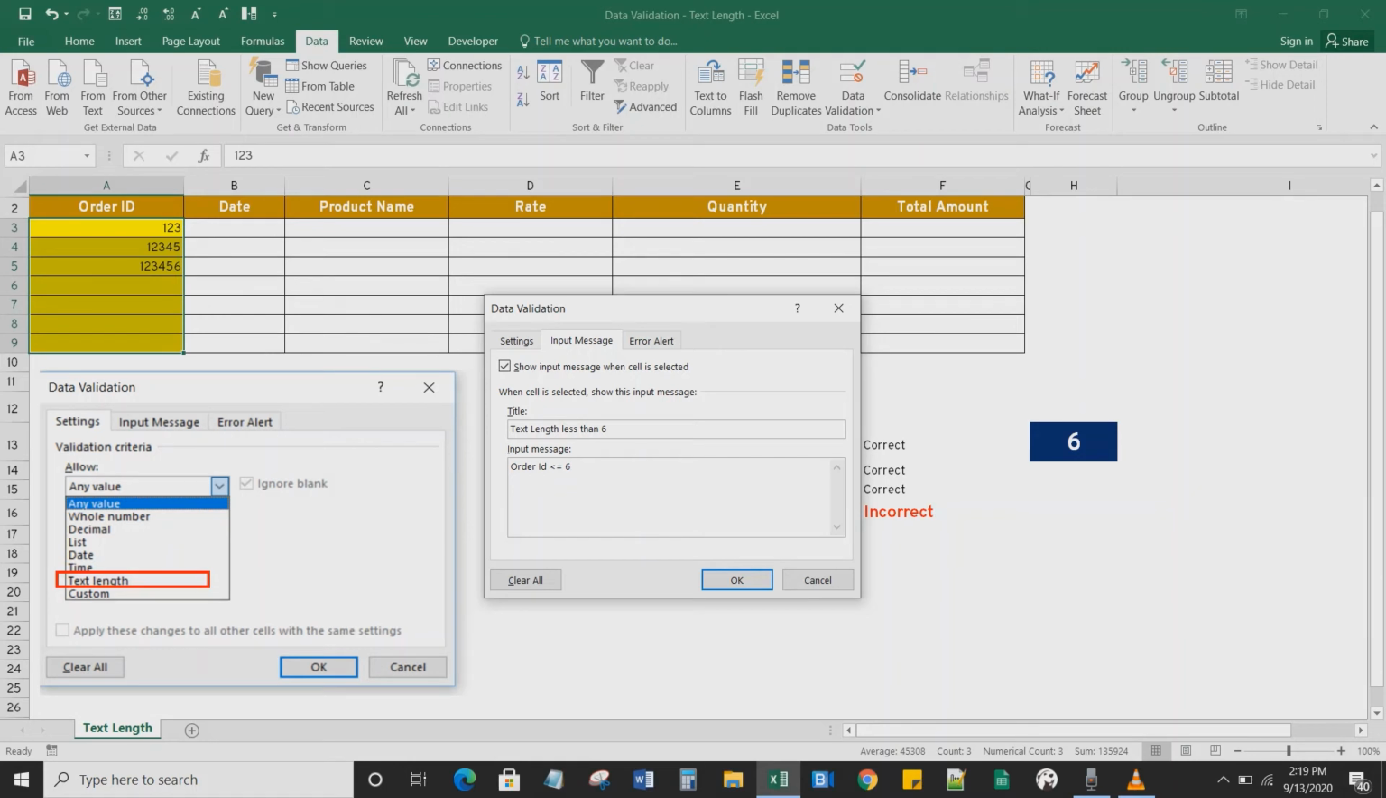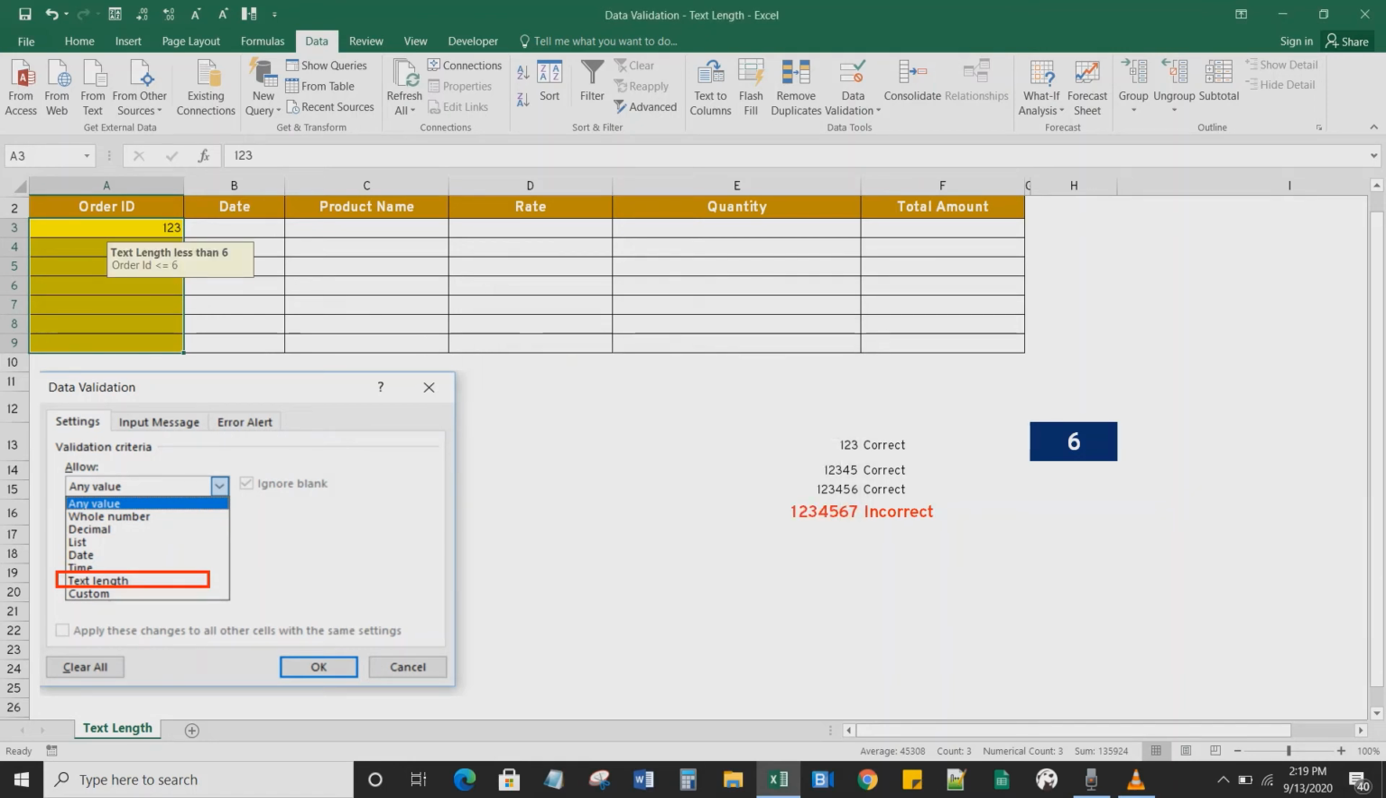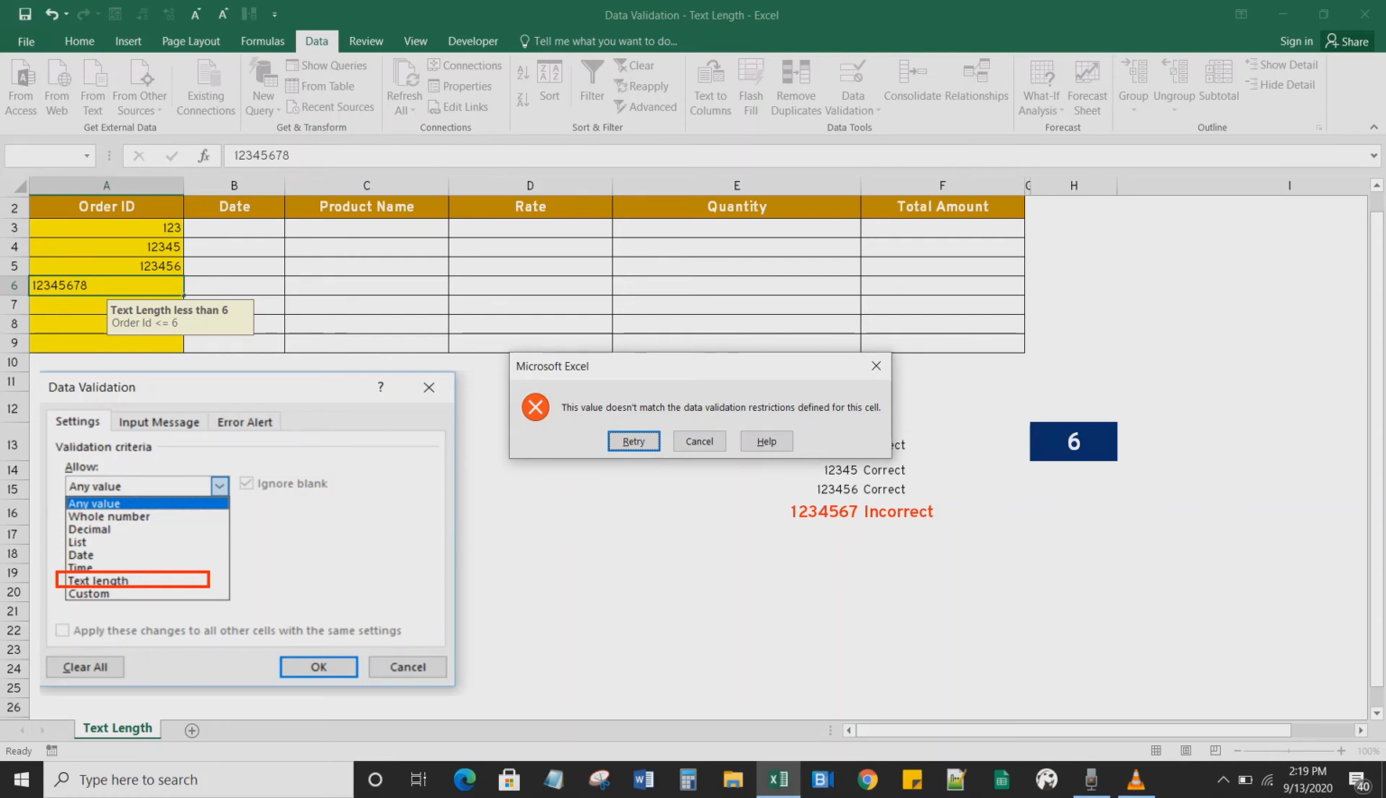You can see we have a note displaying the message that we added in the input message tab. So in case someone else is using the file, he or she will get to know about the validation condition applied on it in these notes. Additionally, we can also customize the error alert that we get when we type in wrong data. So if I type 1, 2, 3, 4, 5, 6, 7, 8, which is 8 characters, and press enter, Excel gives us an error that says this value does not match the data validation restrictions defined for this cell. Now, I want the error alert to be more specific. I do not want this value doesn't match data validation to come up as the alert.